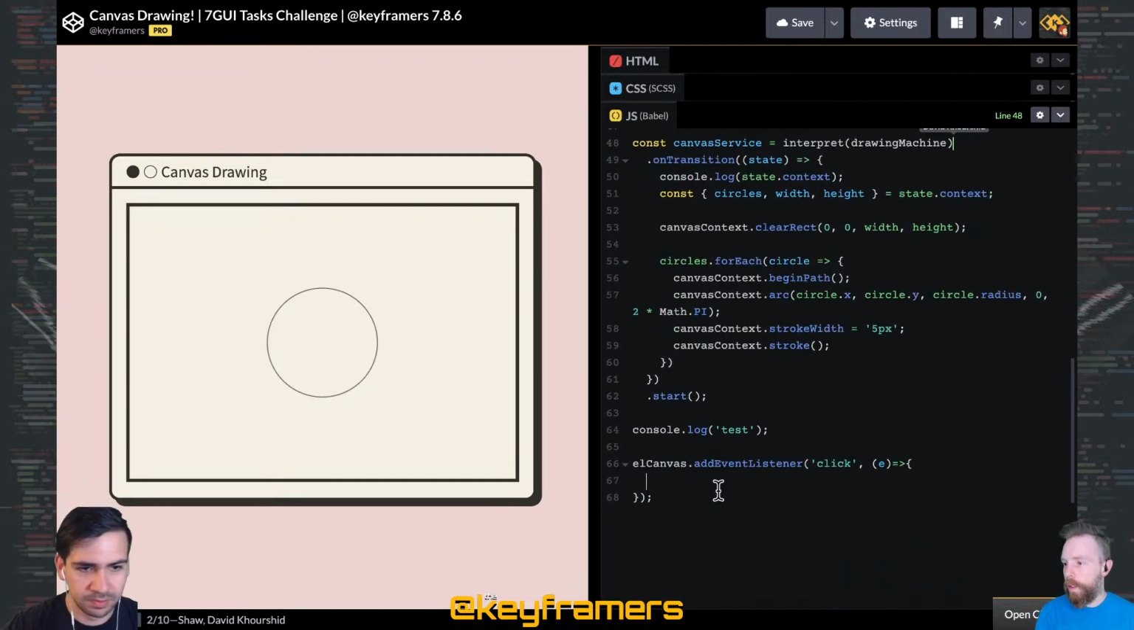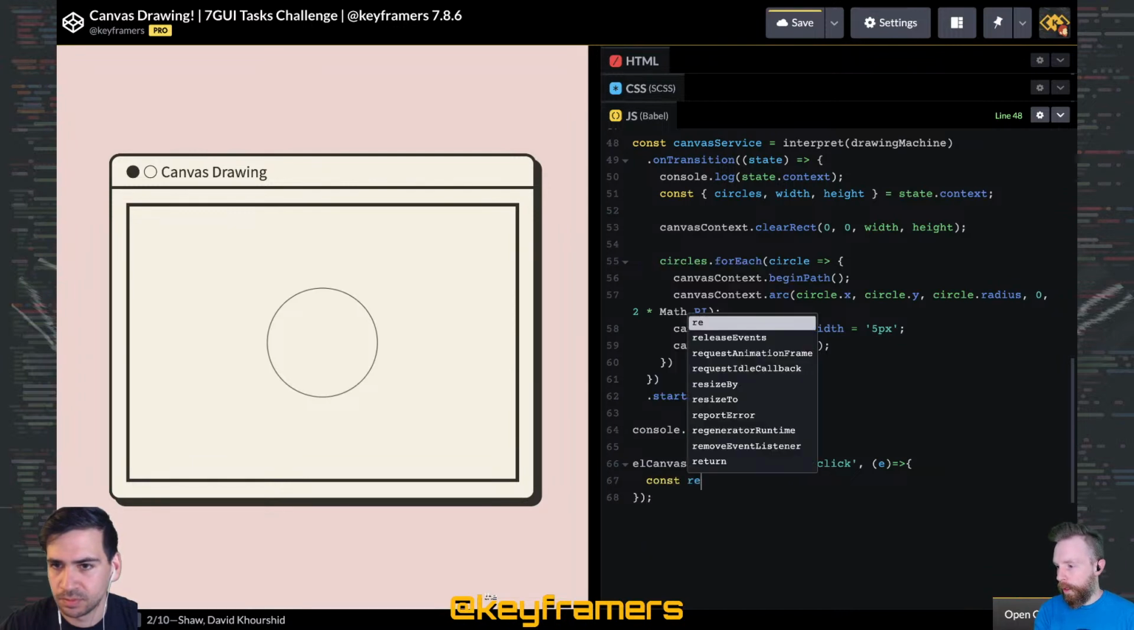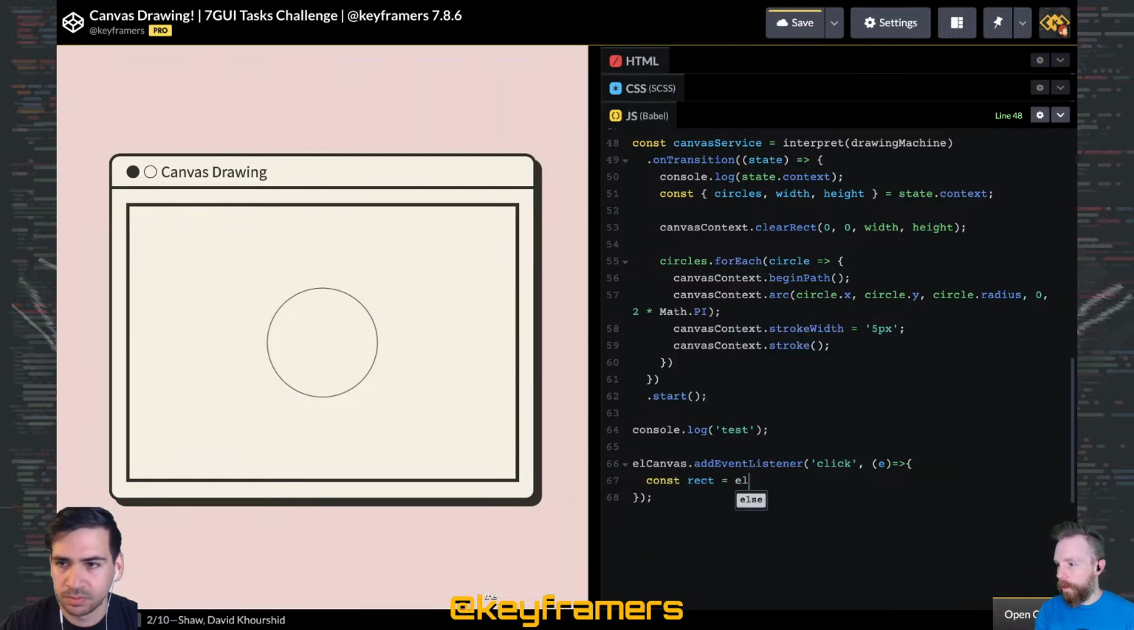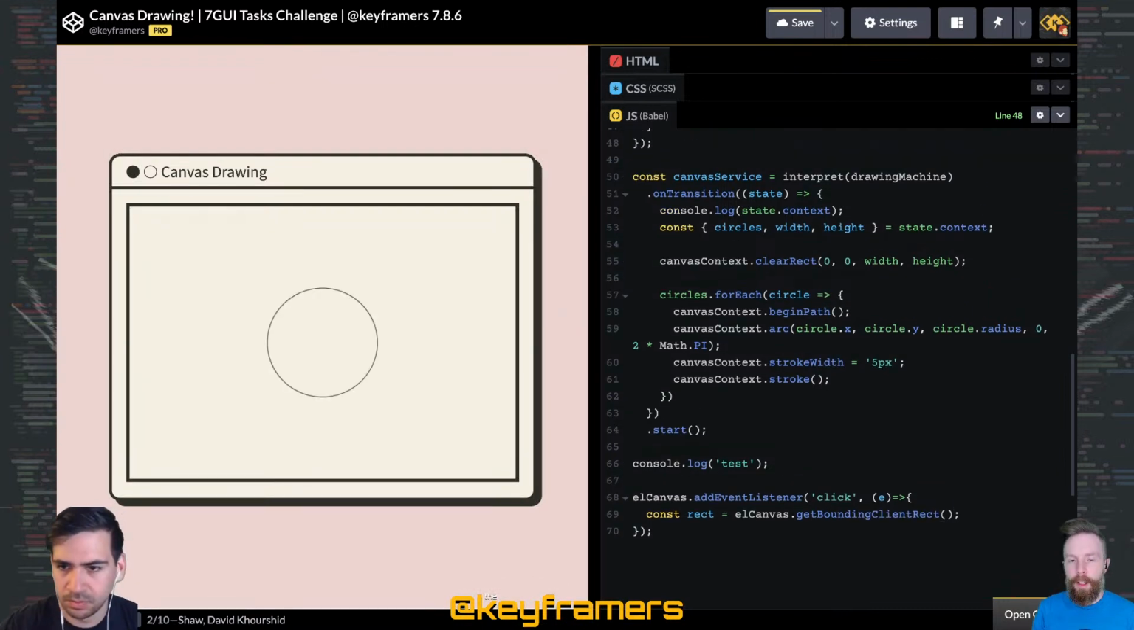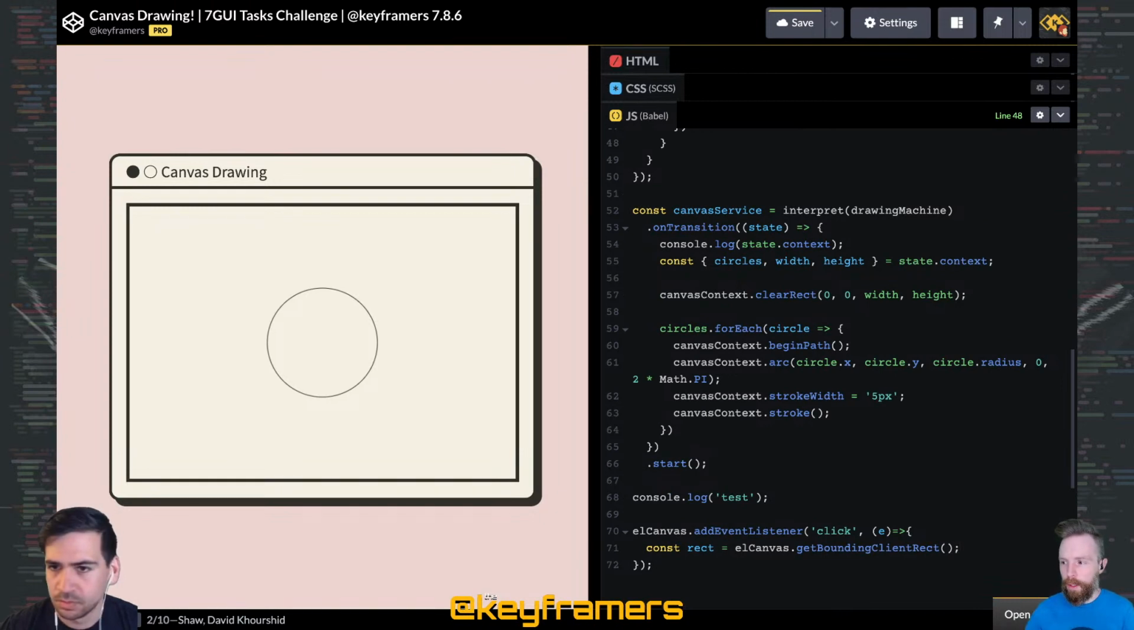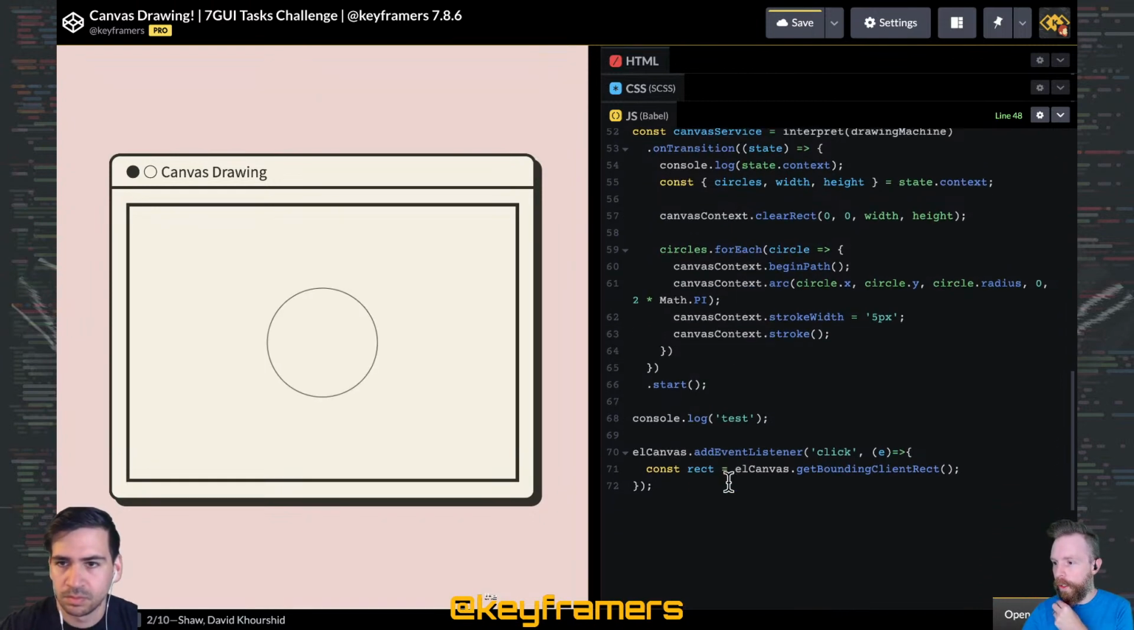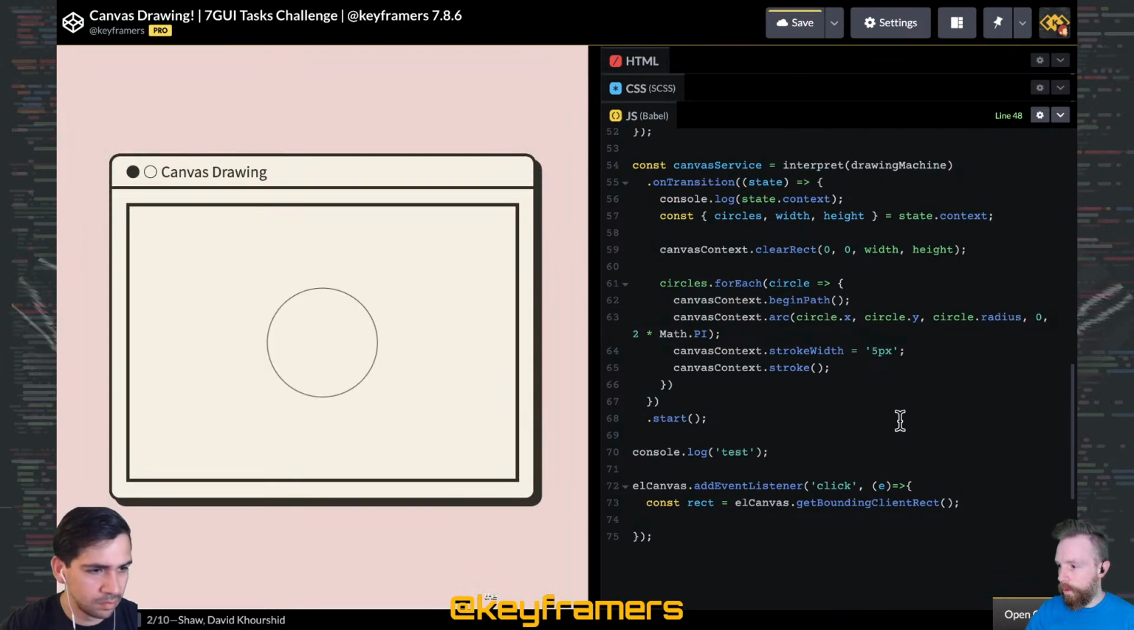So let's see, we'll want to get the bounding client rect. So we'll say const rect equals lCanvas.getBoundingClientRect. And the reason that this gets complicated is because we're doing responsive. The canvas can change size and can change position because it's kind of centered in the viewport here. So we've got the rectangle for it, and then for our click event, we'll get those values.